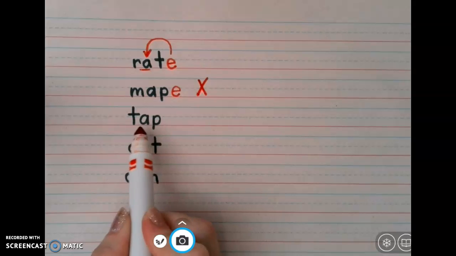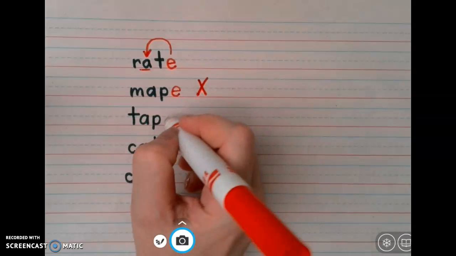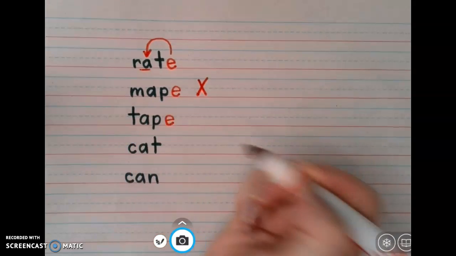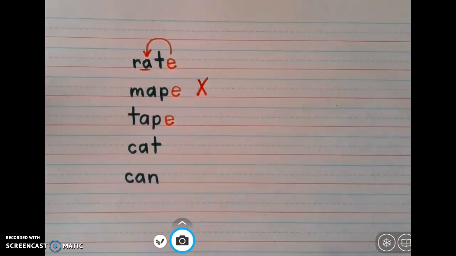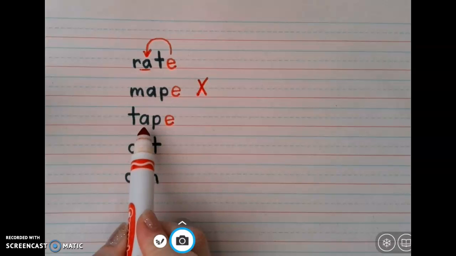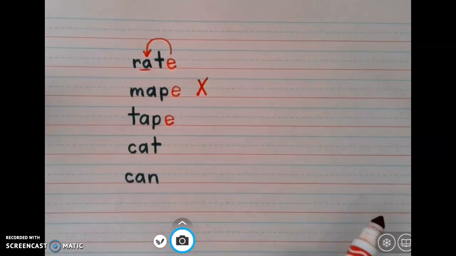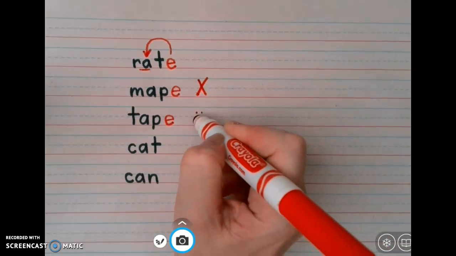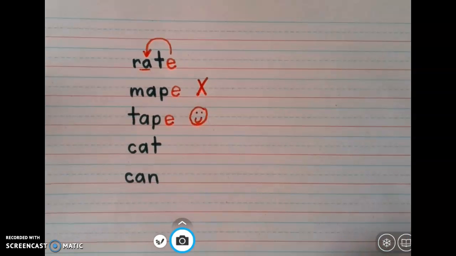Let's read our next word. Ap, tap. I'm going to add my sneaky E to the end of my word. And I know that sneaky E makes my vowel say his name. Let's sound it out. Tape. Is tape a real word? Yes. Let's give it a smiley face. That's a real word.